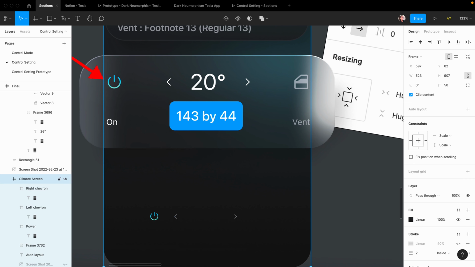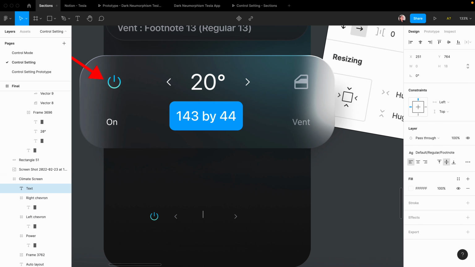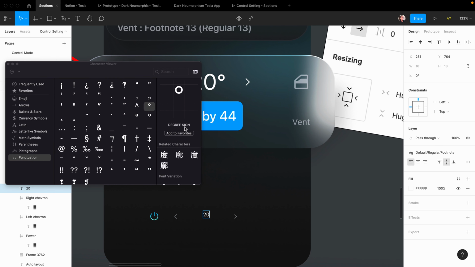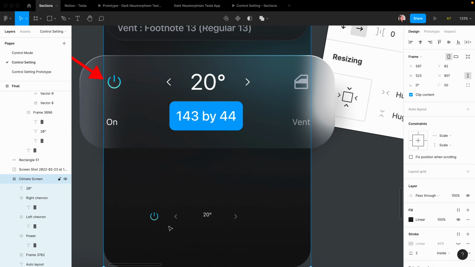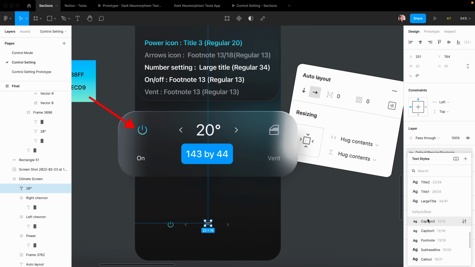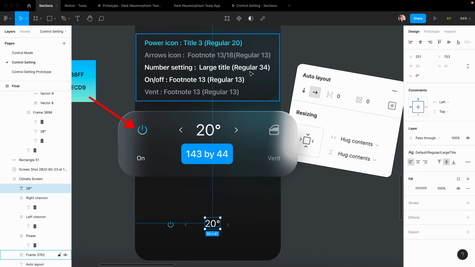Next, I'm going to add this text. So T, you can write whatever you want. Okay, I'm going to add the degree sign from punctuation. Okay, good. All right. So for the text style for this one, it's going to be large title regular 34.